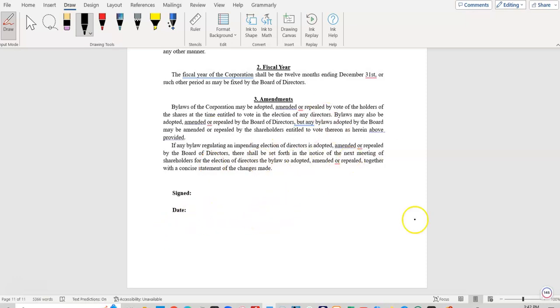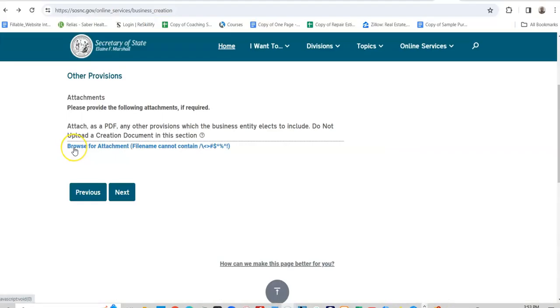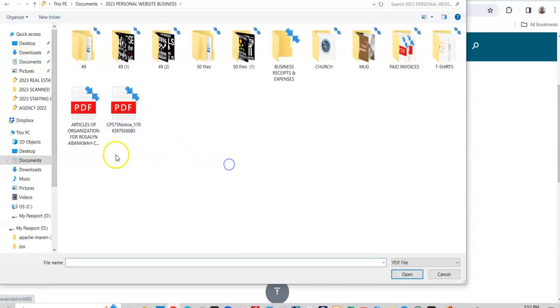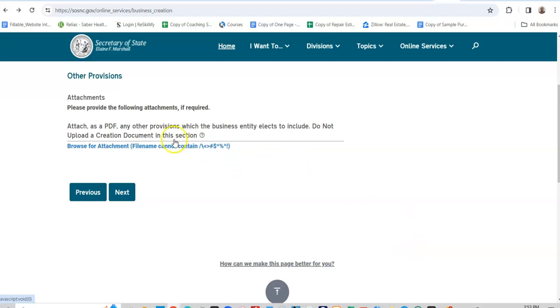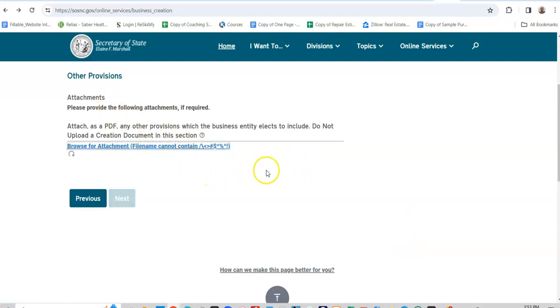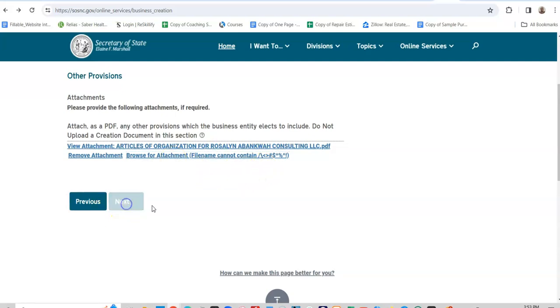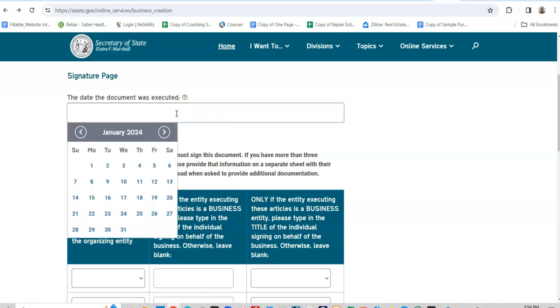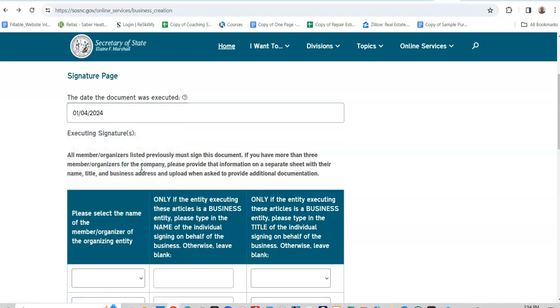So I'm going to go ahead and edit it, and then I will upload it to the state website and continue. All right. So here you're going to click on Browse for Attachment, and I'm going to go into the documents there and look for the articles of organization, and then I'll click on Open, and it's going to attach it right here for me. Now, once that is attached, I go to the next page. The date the document was executed. Executing signatures. So I put today's date.